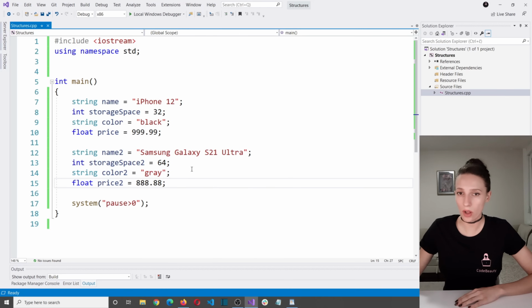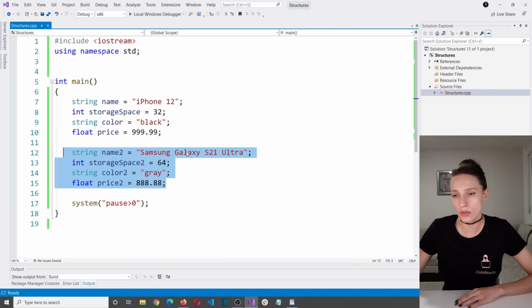Now, with that being said, I also want to tell you about a problem that I see with this code here, and that problem is the following. Imagine if we wanted to describe 2 more smartphones, or 200 smartphones, or 2,000 smartphones. Then we would have a very, very big problem, because using the approach that we used so far, in order to describe 1,000 smartphones, for example, we would have to copy this 1,000 times. So at the end, we would have name 1,000 and storage space 1,000 and color 1,000 and price 1,000 and so on. And that would become very hard to maintain very, very soon.